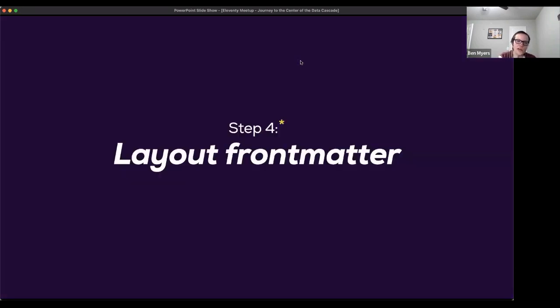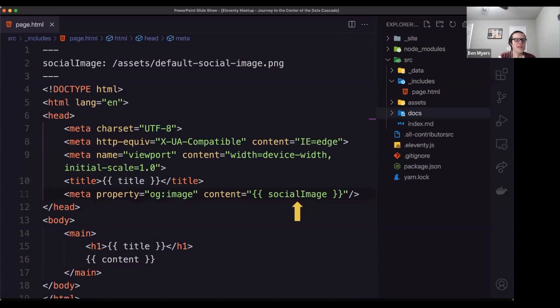Cool. So step 4 in the data cascade is layout front matter. And you'll notice I have this little asterisk here because this is actually moving in 1.0. So here, I've defined up at the top of this file, this is my page.html layout, a social image data property in my front matter, and I've set it to a default value. I've got some default that I expect people to use, probably anticipating that most pages will actually end up overriding this, but it's better to have something rather than nothing.